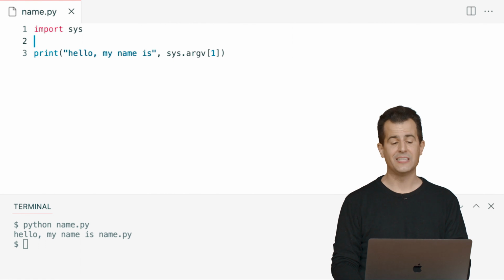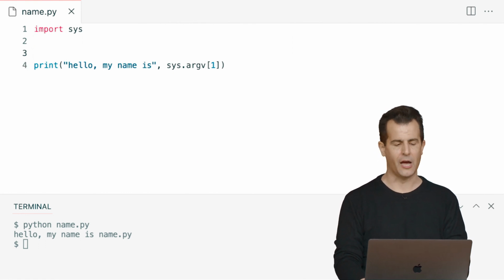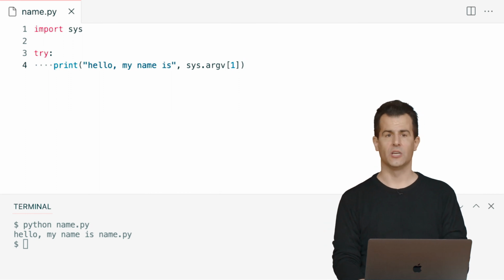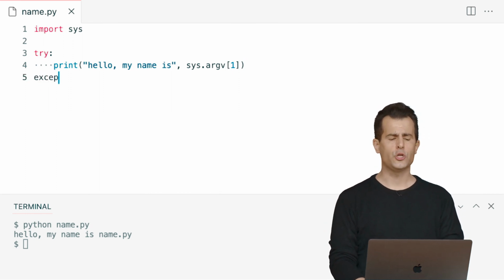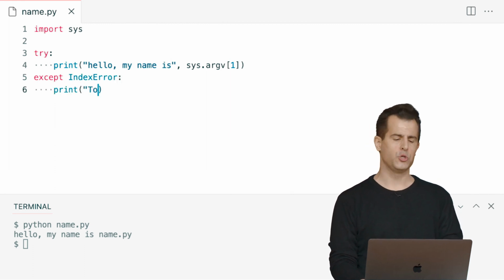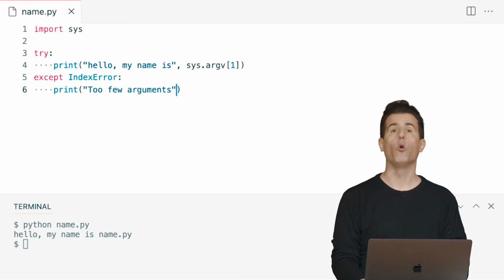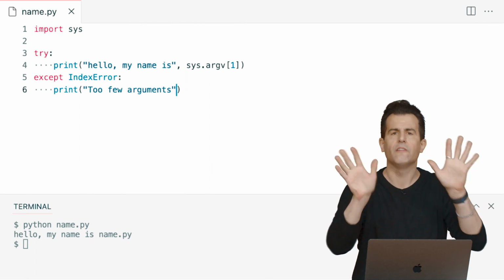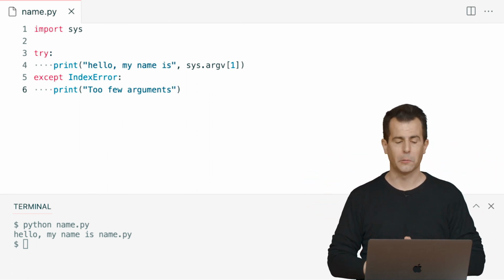Let me go ahead now, and instead of just blindly calling this print line, let me try to print out, hello, my name is such and such, except if there is an issue, specifically an index error, then what do I want to go ahead and do? I'm going to say something like too few arguments. I could be more explanatory than that, but for now, I'm just going to explain to the user that they gave me too few arguments, too few words at the prompt.